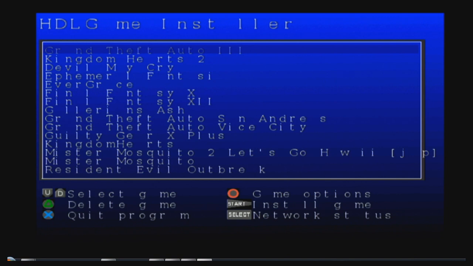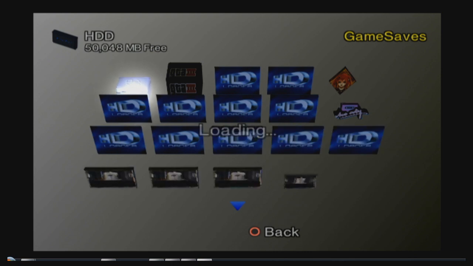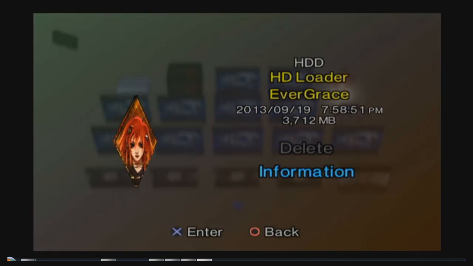Now from here, you're going to click Quit Program, which is the X button, and hit OK. The PlayStation 2 will restart. Once you're back here, go into Browser. Click on your HDD, and you'll see that I have a new icon here. This is the save for Evergrace. You can check that out. You can see it's 3,712 megabytes, which is roughly about 3 gigs.